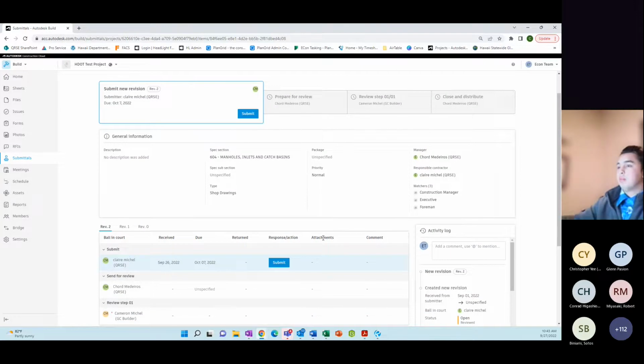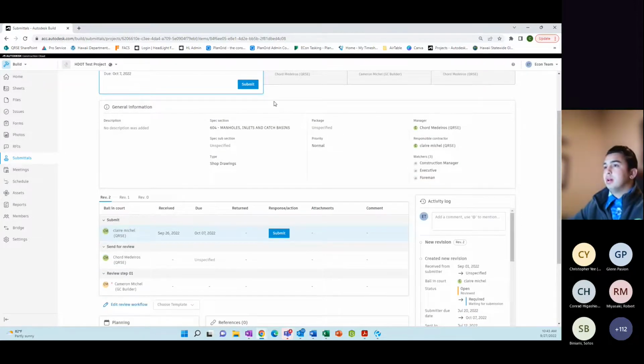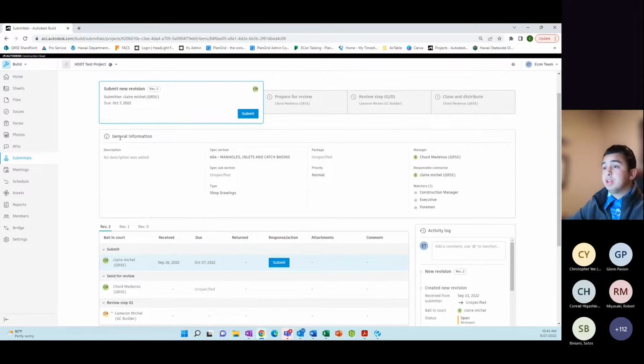But before I get through the workflow process, I wanted to show you the different dashboards that Submittal has. So first is the general information. If you created this submittal, you'll have the general information here that you already put into it: spec section, type, all the things that I just went over.